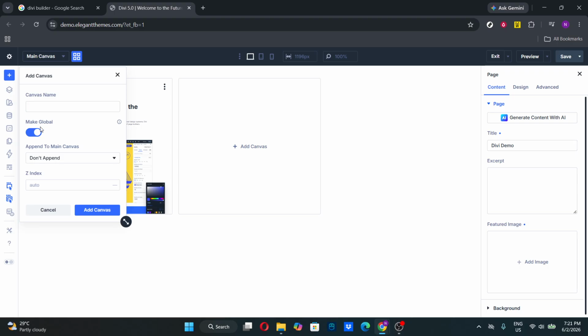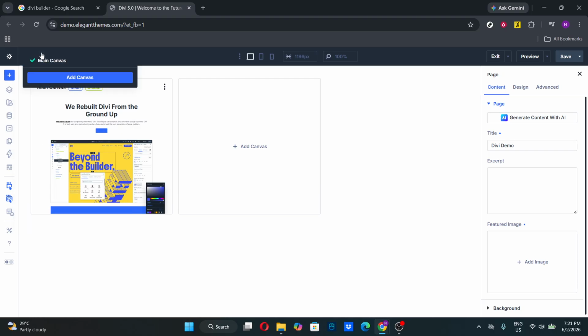And that's it. Once you know where to find the canvas settings and how to enable the global option, the process is very quick and straightforward inside Divi Builder.